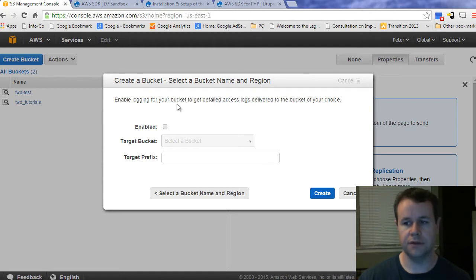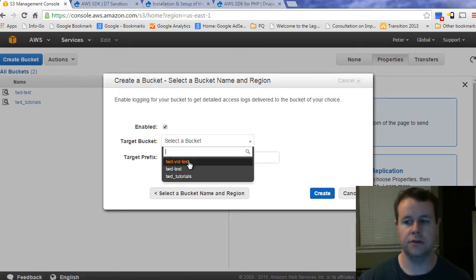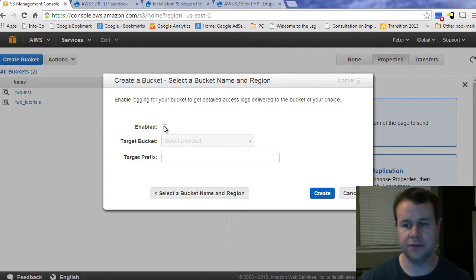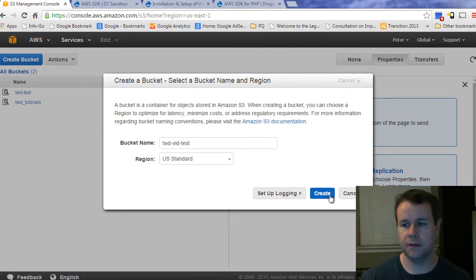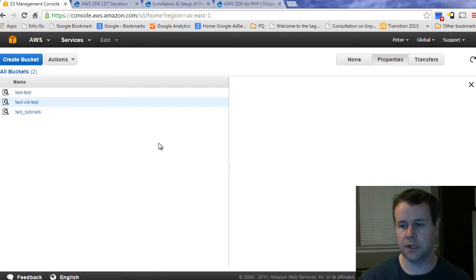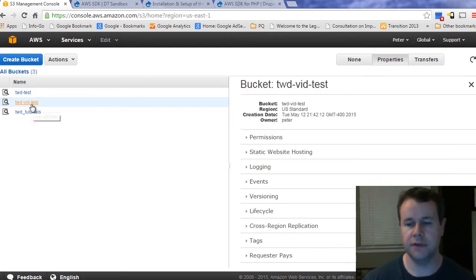If you wanted to do logging so that you could see the detailed access logs, who's actually getting into your S3 bucket, you can enable that here. And then you could create your own bucket and have those sent there and store them and take a look at them. But I don't really care. That's entirely up to you. So we'll go ahead and create this. So now I have TWD vid test.